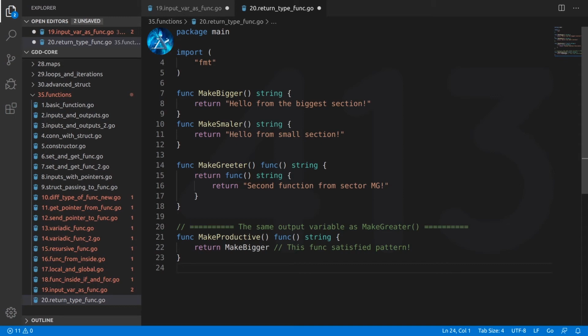Here we will return the declaration of our make bigger function, because our make bigger function is a global function, and in that function we don't have any inputs, and for the output we are expecting one value of data type string. So we proved that we can return our make bigger function declaration as our output.